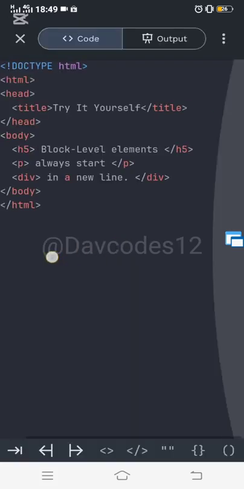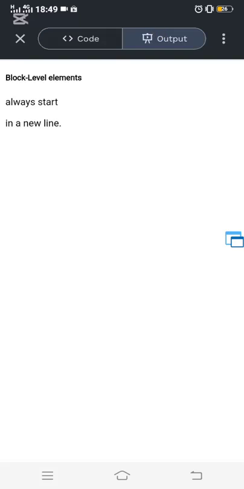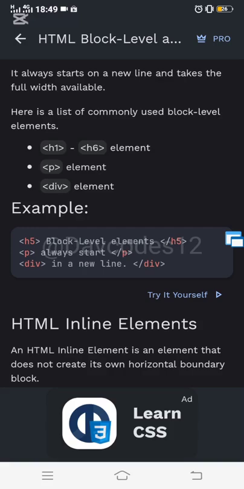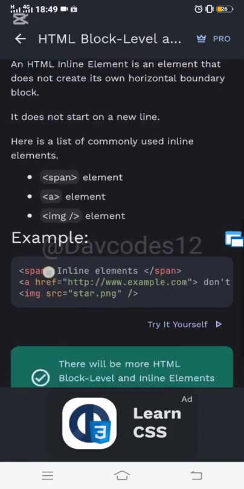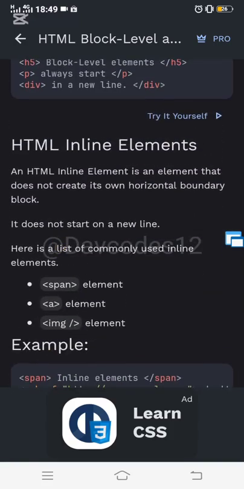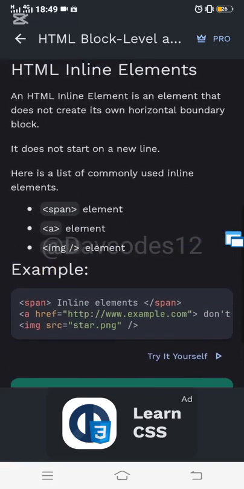So let's check the output. You can see that they always start in a new line. Now let's also discuss the HTML inline elements. We have said that before. Inline elements are used inside an element. Like I said before, that is what they do.